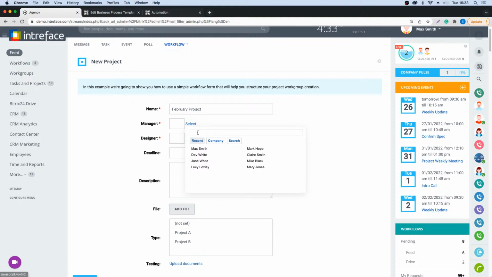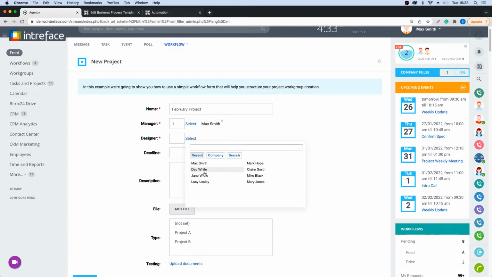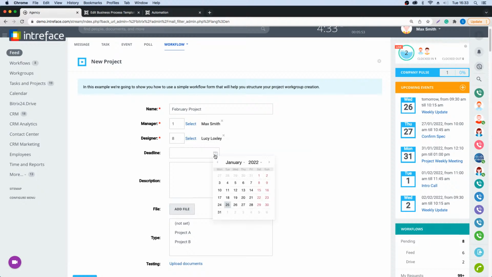And I want to select a manager for this particular process, and we have the role of a designer, so I'm going to select the designer as well. Okay, so let's add a deadline, which is going to be the end of February. We could add a description if you want and a file.